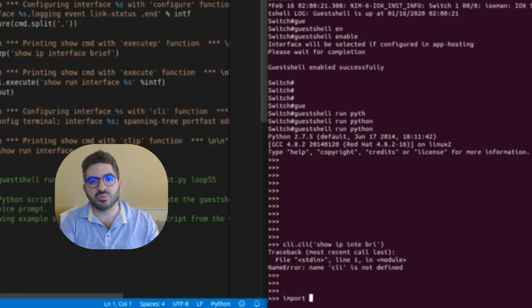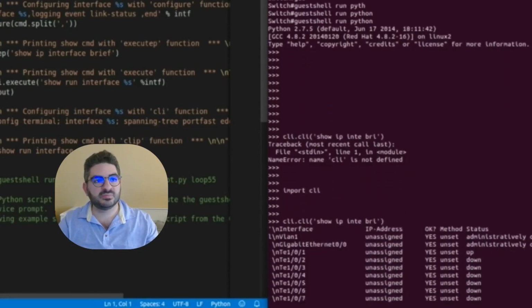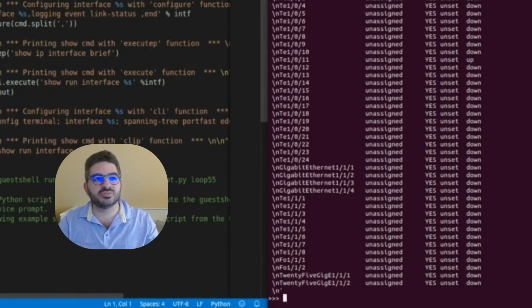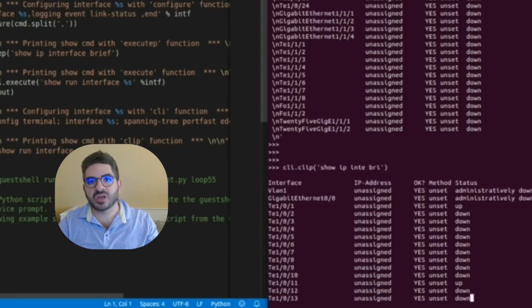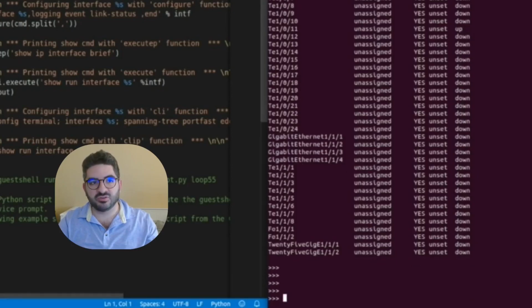Okay, we need to do import CLI. Let's run it again. And you could see this will show you the output of show IP interface brief, and CLIP will actually print the output. The other will show it in string format.